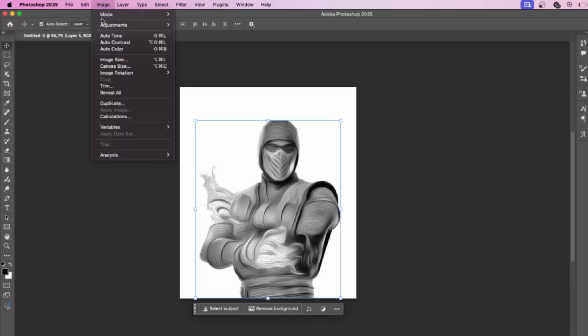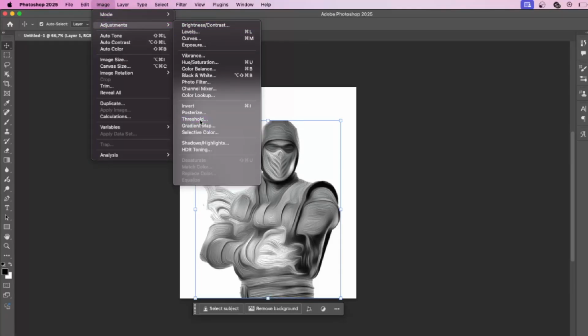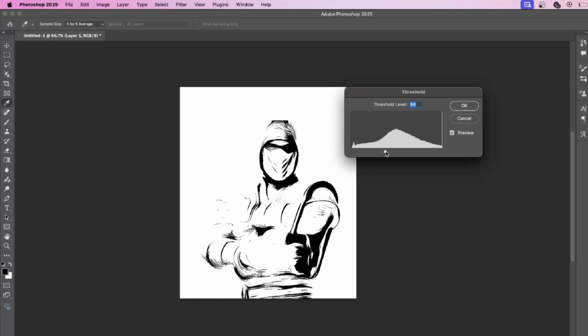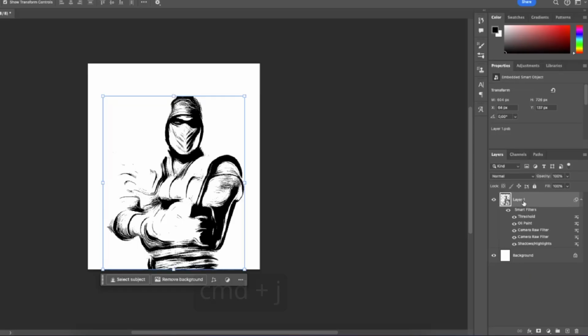Now go to Image, Adjustments, and select Threshold. Use this to find a good point for your darkest blacks. Press OK. By pressing Command J, or Ctrl J on PC, make two duplicates of this layer.